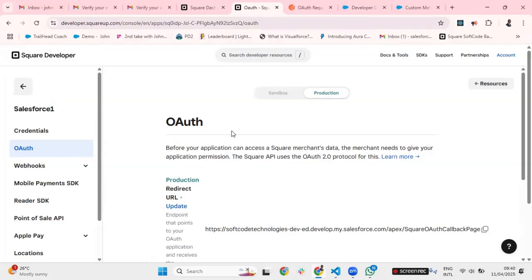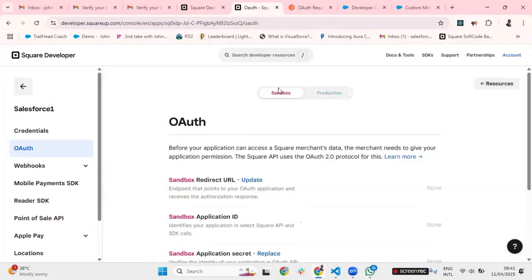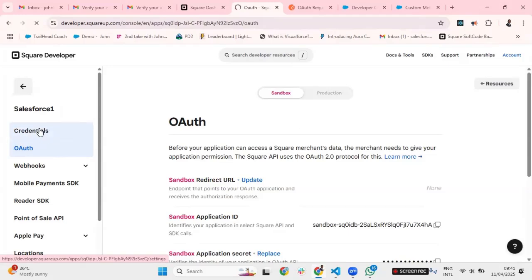When you're registering, it will default to Sandbox once your app has been registered. Please follow this along effectively so you will not have issues when you are trying to integrate with this platform from Salesforce. After you have done your credentials, which is here, then you go to OAuth. This is your credential right now.